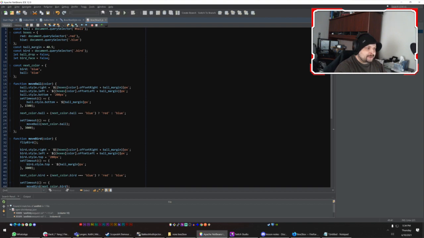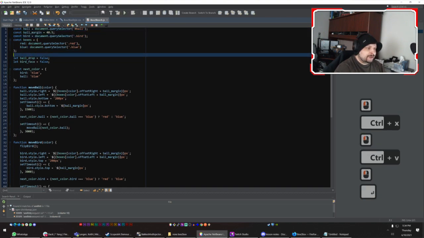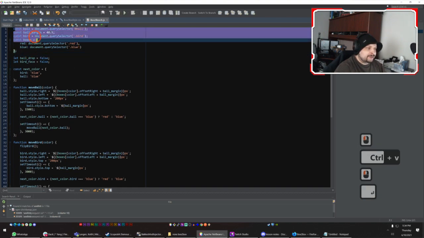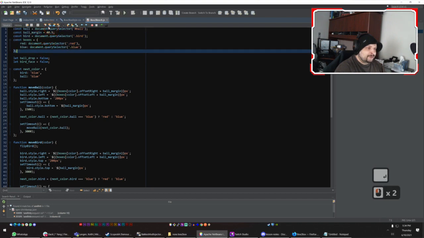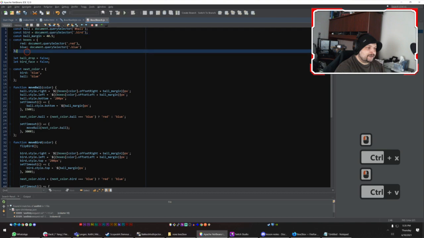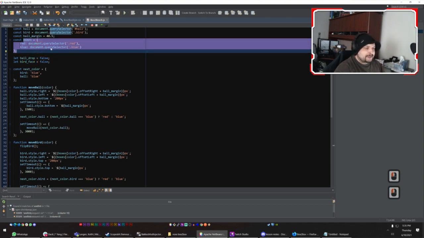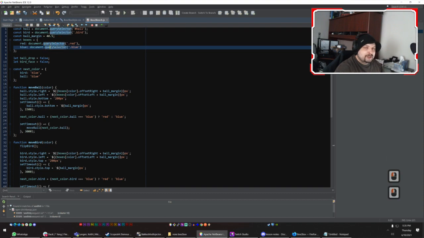So because boxes is the only object, I'm actually going to move these two variables up top, so now we have all the const declarations up here, and it flows a little easier. I'm going to put the ball and the bird on top of each other like this. So then we have your ball margin, and then your boxes, and then you have ball drop and bird face. Now, when we assign this object, this is already not really a huge deal, right?